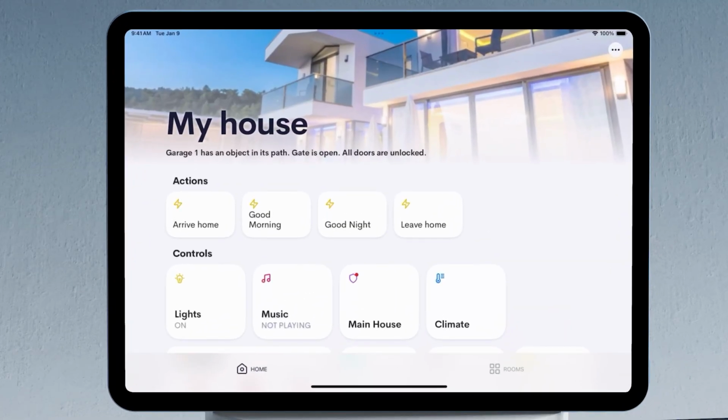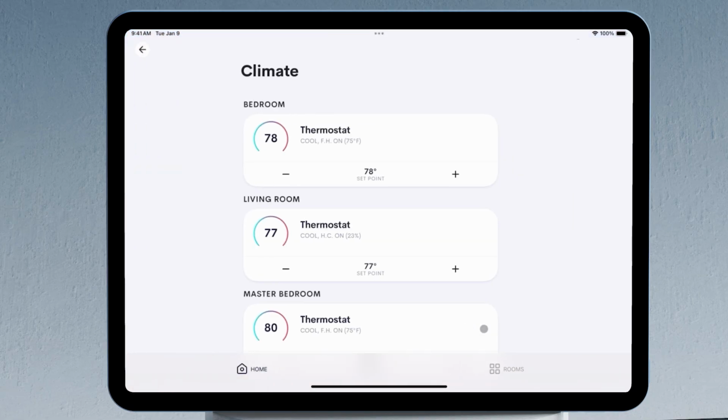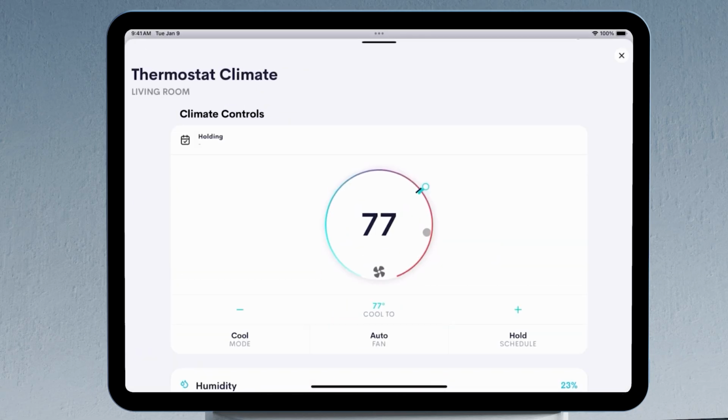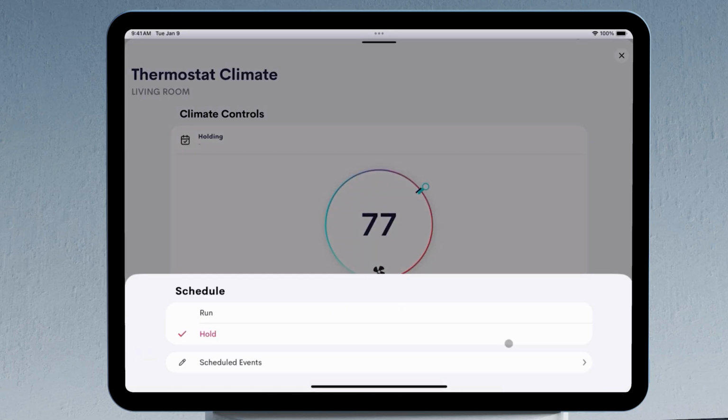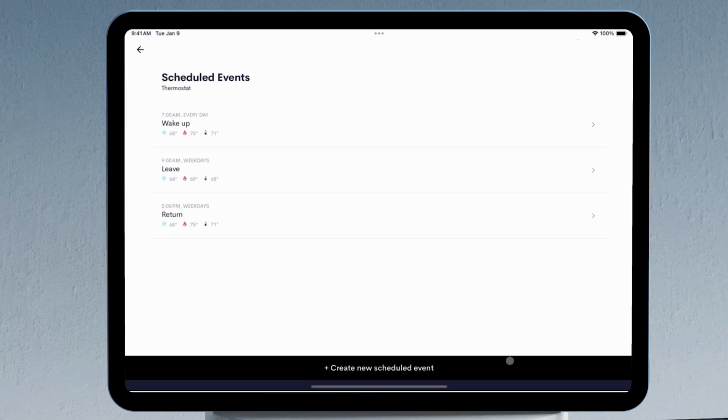Let's take a look at the Scheduler feature in Crestron Home for controlling your home's climate. With the app open, tap on Climate from the home page. Then select a thermostat. Now, tap Schedule in the corner. Tap Scheduled Events. And here we can access all our scheduled events.